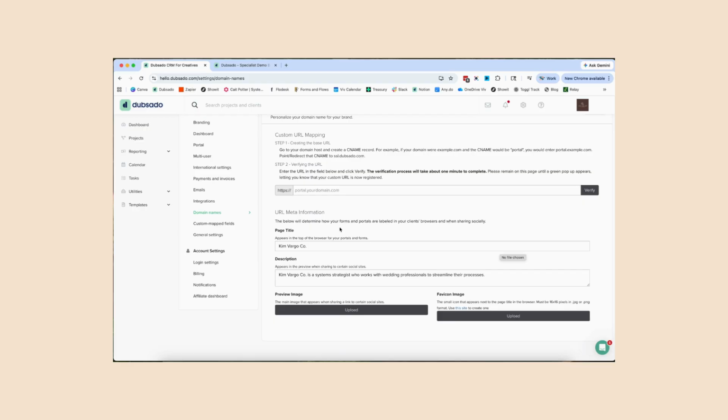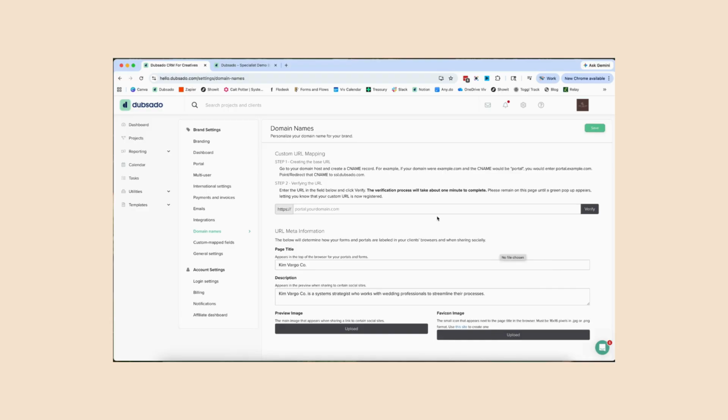And then number 5 is the custom domain. I highly recommend you do this. You have to go to your domain host. Like my host is GoDaddy, so I went into GoDaddy and created a CNAME record that would be portal. It doesn't have to be portal though. You can make it called like lounge or like hello.kimvargo.com or whatever.